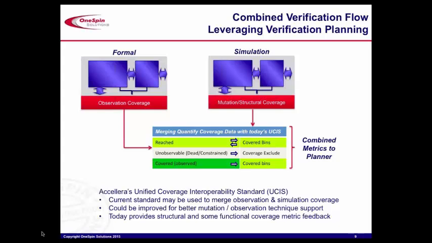So UCIS is an effort to bring together coverage information from a number of different sources and different companies and tools, and to create one set of well-structured metrics that can be provided back to the planner. And we think it's an absolutely vital direction to go for the industry, and really want to support this whole UCIS effort. So what we found today is UCIS is very well equipped to handle all kinds of simulation type information, the structural coverage, line coverage, code coverage, all these other forms, but it needs a bit of work to handle some of the observation coverage techniques.